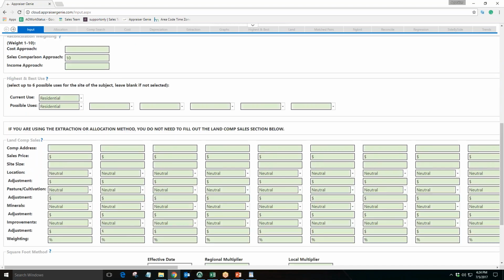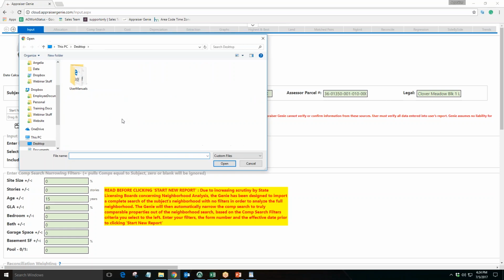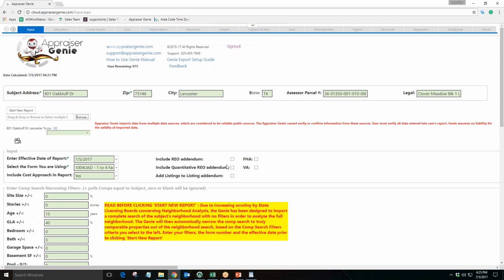Okay, so once I've reached the bottom, we're going to scroll back to the top. Now you're going to notice the Browse button. This is the point in which we need to import the MLS search that I saved in my computer, so we'll click Browse. And we need to go to where that's saved. Okay, and this is the file here. So I can either double click on this or I can just click on it and go to Open. You'll notice the file name is here now.